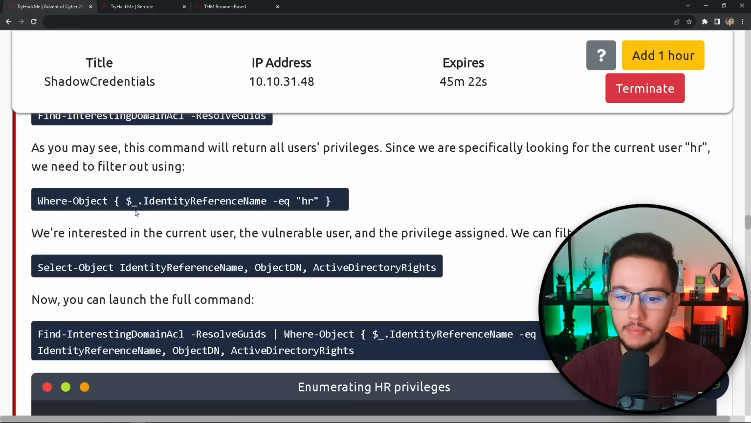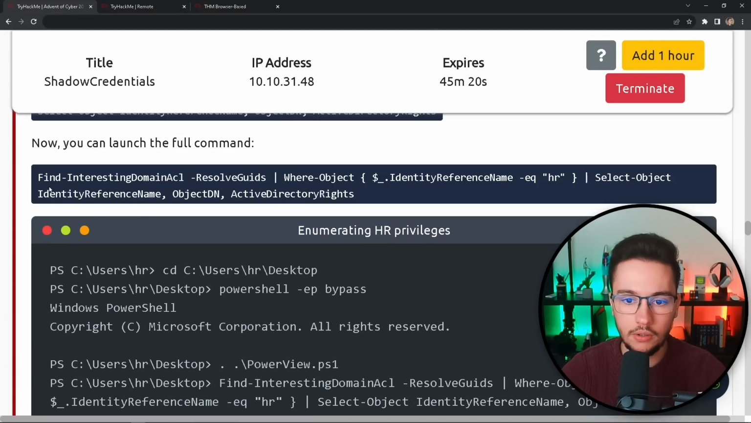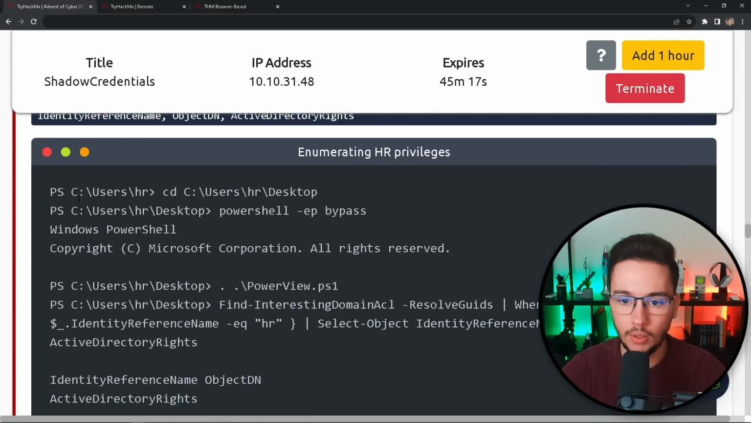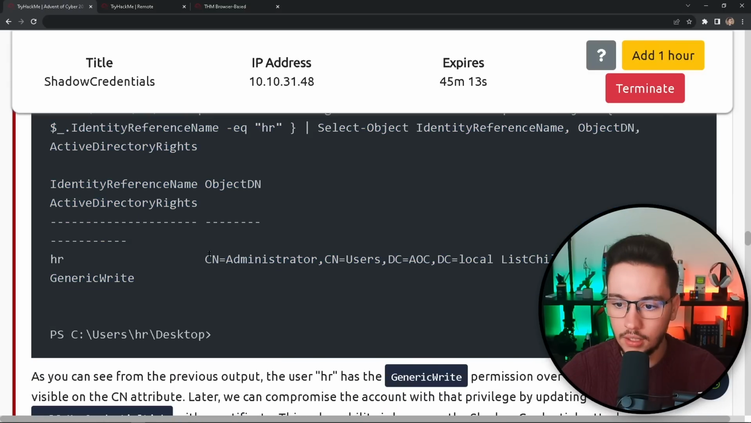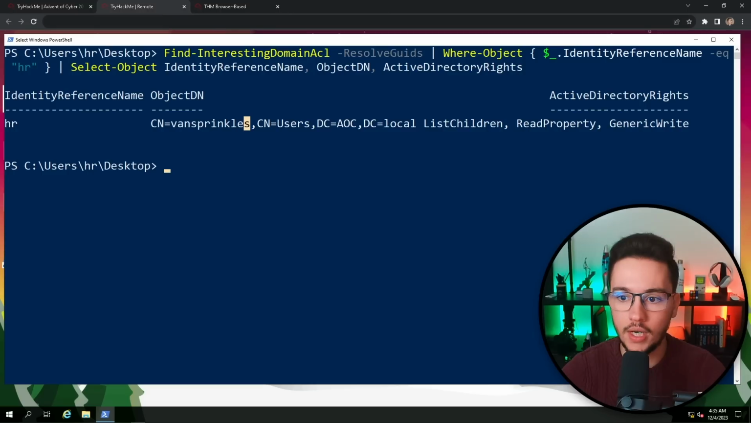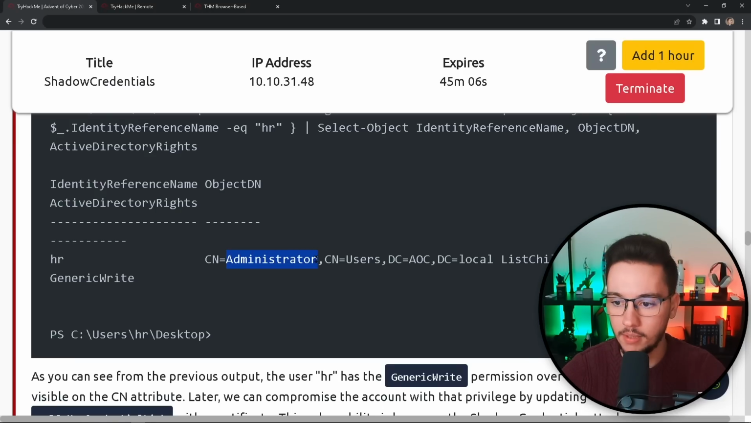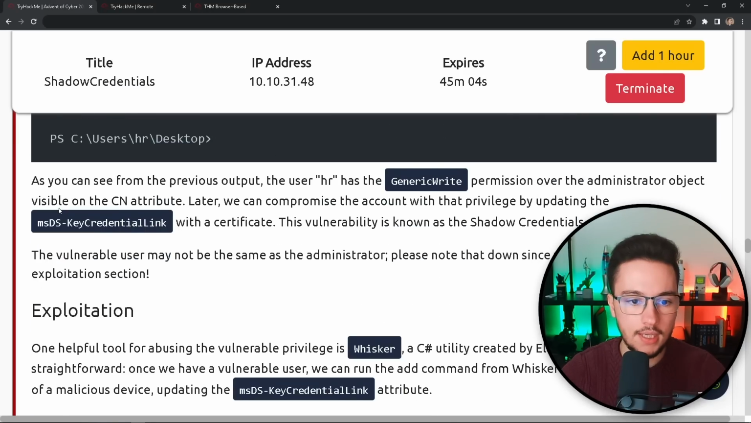Now let's see what TryHackMe is telling us. So here you can see the command that we just launched, and we have an example of its execution. And I can see that here the user is different. Okay, so for us, the user is VentSprinkles, and here it was administrator. And let's see the explanation.